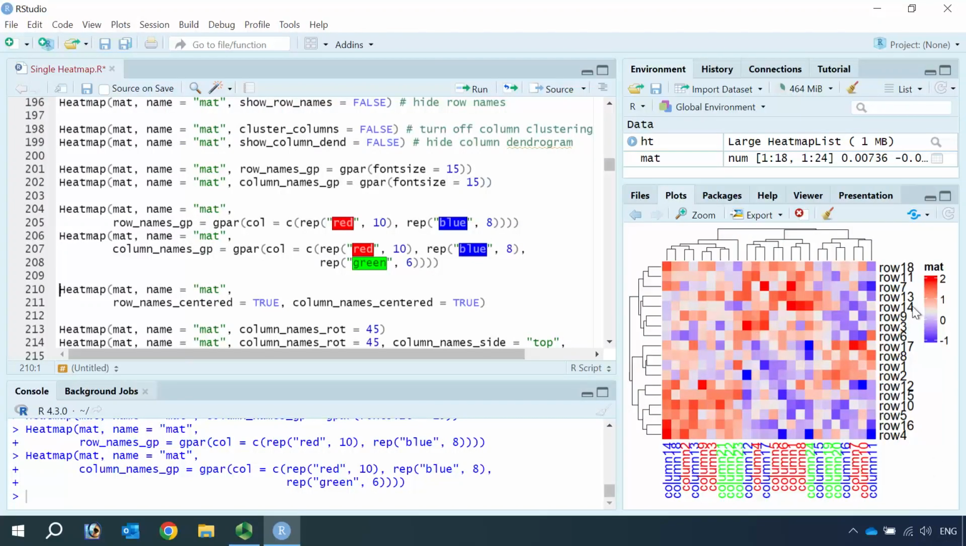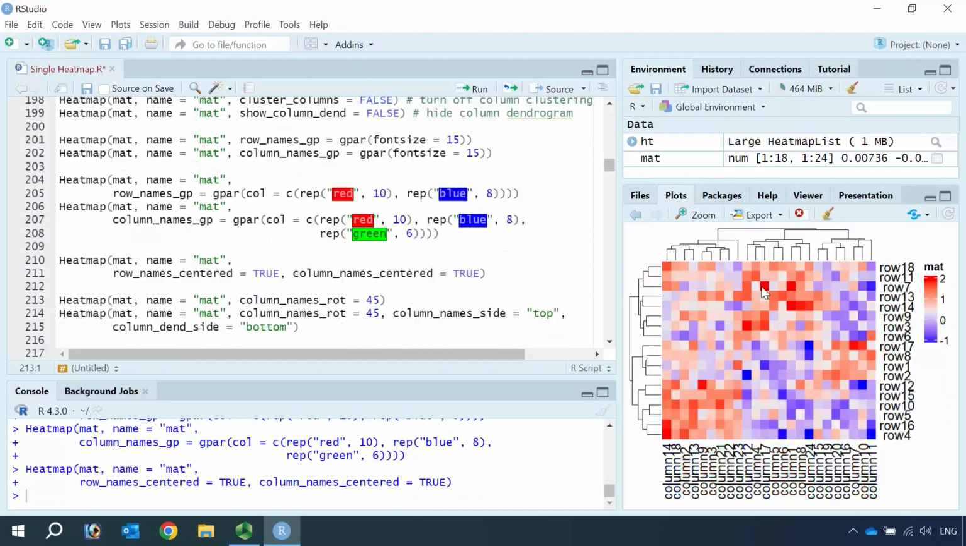For the position of the row names, you can use the row names centered argument to place the column names and the row names in the centered position. Let's run. You can see now they are in the centered position, but actually I prefer the default settings.